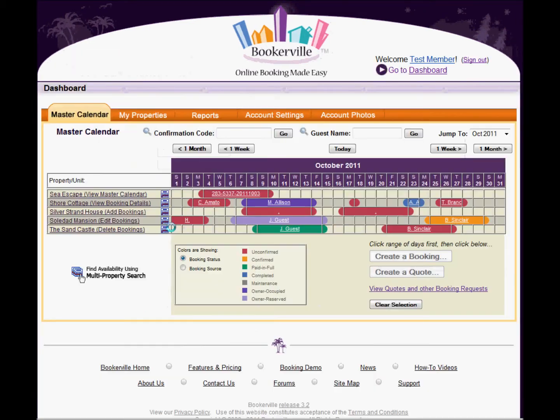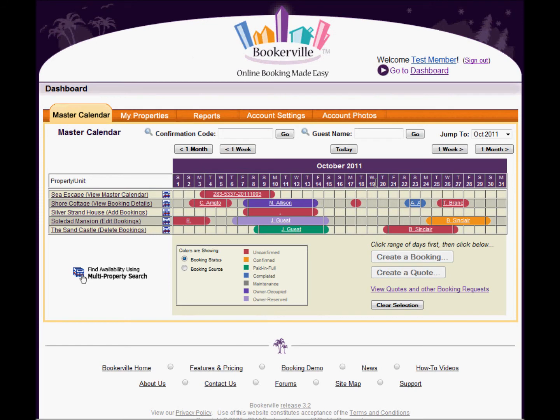This is what the new member's master calendar looks like. Note that they only see properties listed here that they have at least View Master Calendar permission on. If they have no permission on a property, then that property is not displayed to them. The Sea Escape property, which I had granted only View Master Calendar permission on, shows only the confirmation code for the bookings. The member cannot click on the booking to see the booking details page because they don't have the View Booking Details permission on this property.